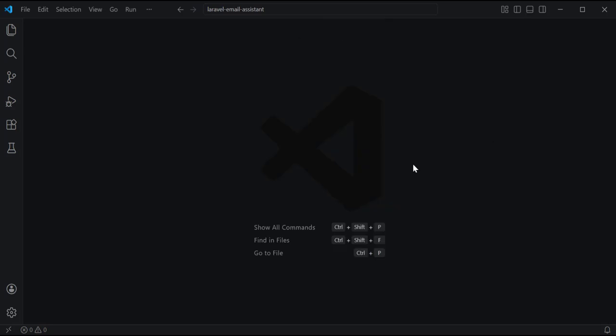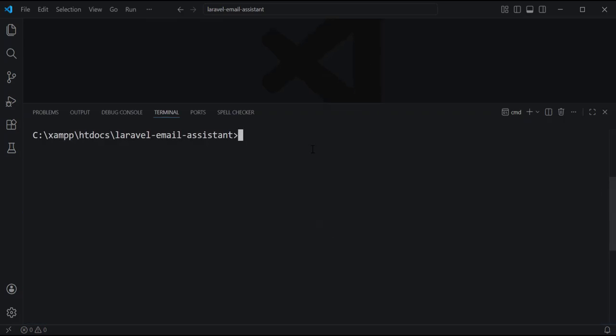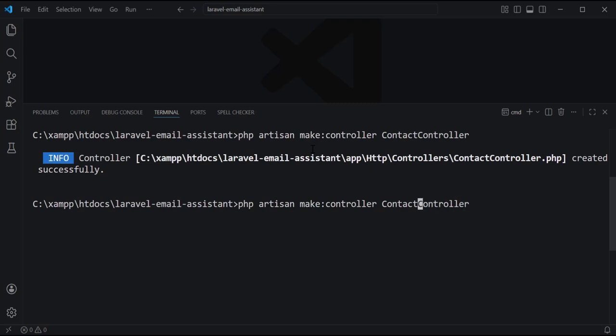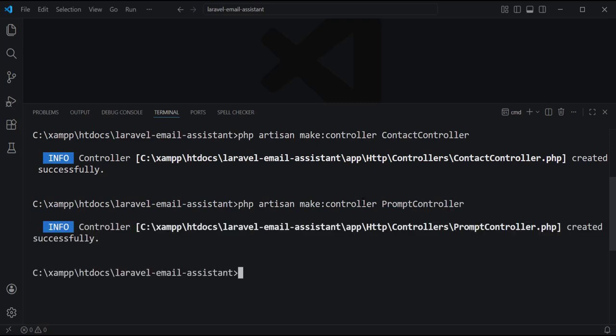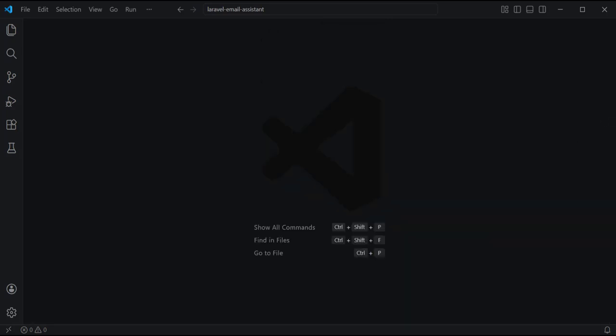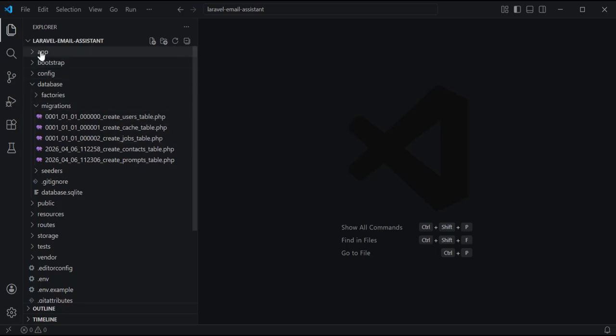Next, what we need, let's first create our controllers. Let's create the contact controller and also php artisan make:controller. And let's call this ContactController. And we need another one for the prompt. And that's all. Let's move to our contact controller.